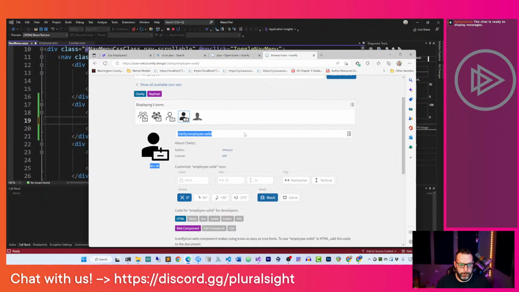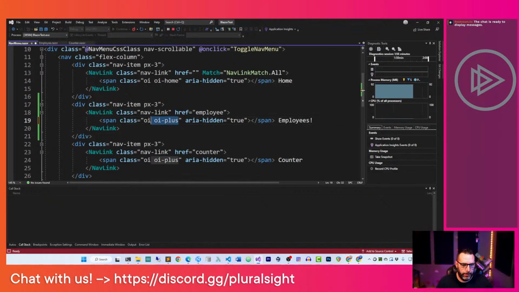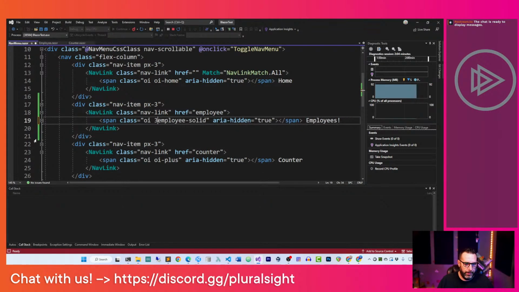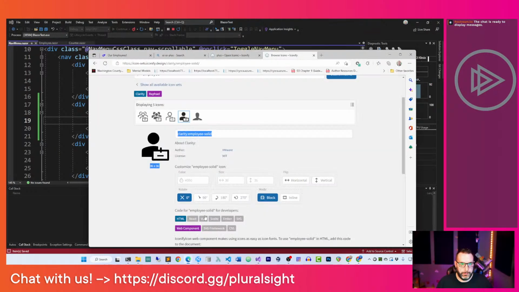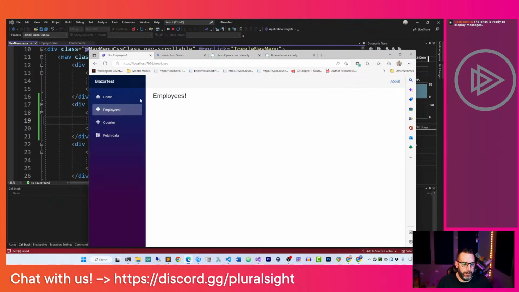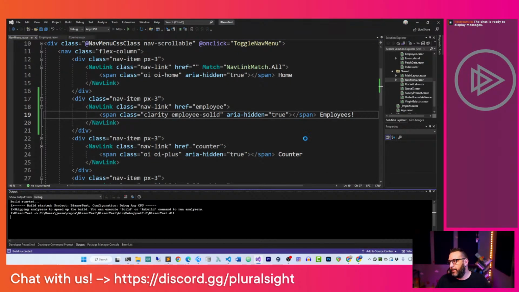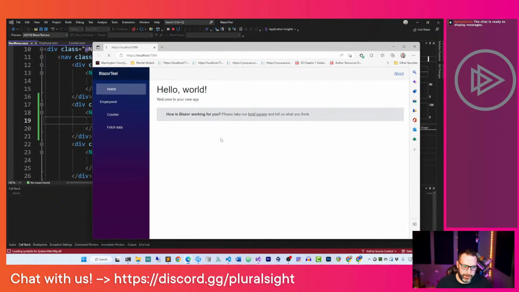If we do clarity instead of OI plus, we're going to do employee dash solid. And that clarity might need to go here. I don't know. I haven't worked with Iconify icons in a long time. Looks like it's still doing the plus. So stop it, regenerate it. I'm not going to spend a lot of time on this icon if I can't figure it out.